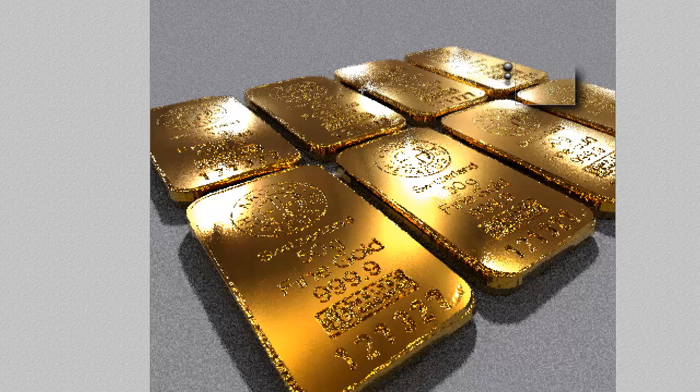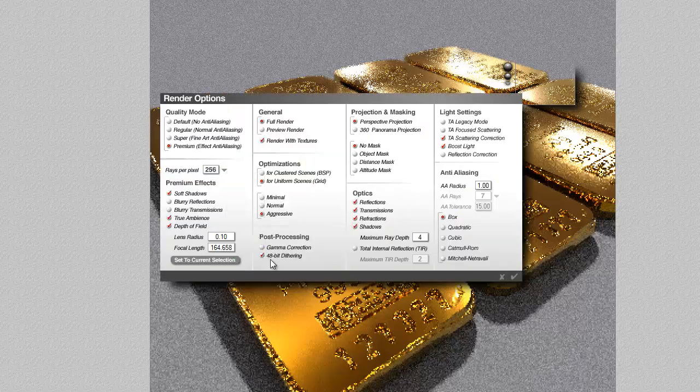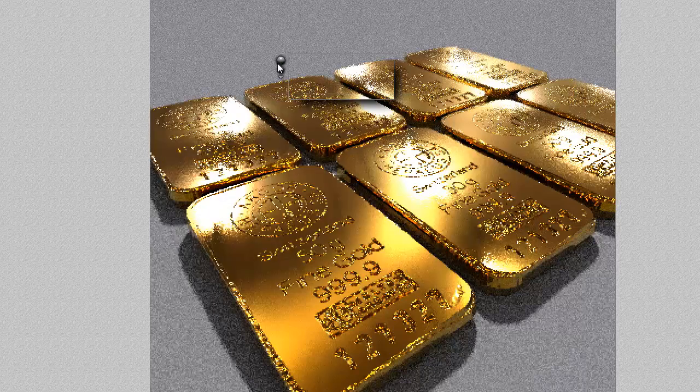What I've found is that with the true ambience and depth of field, you need a high render resolution. So I'll just set that up and do a little test just here to see how it's going to be rendering. Okay, I just paused the video briefly there, so you didn't need to watch that happening.